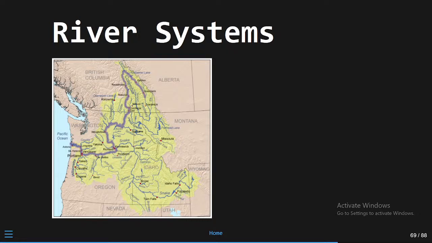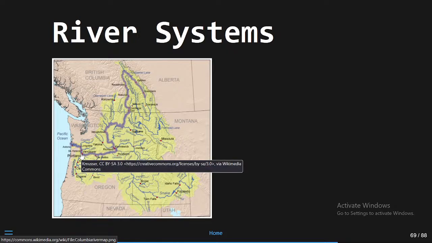This is the Columbia River system, and right here there's the Willamette, and it goes into the Columbia. So every tributary flows into at most one other river. That river is its parent, so that means this is a tree.